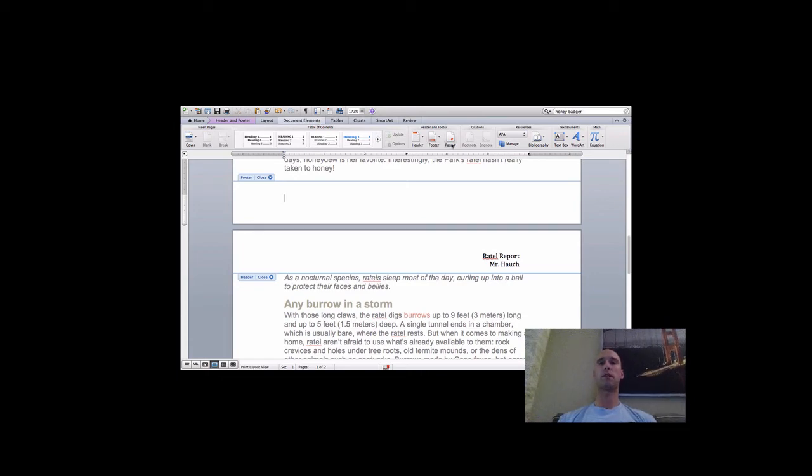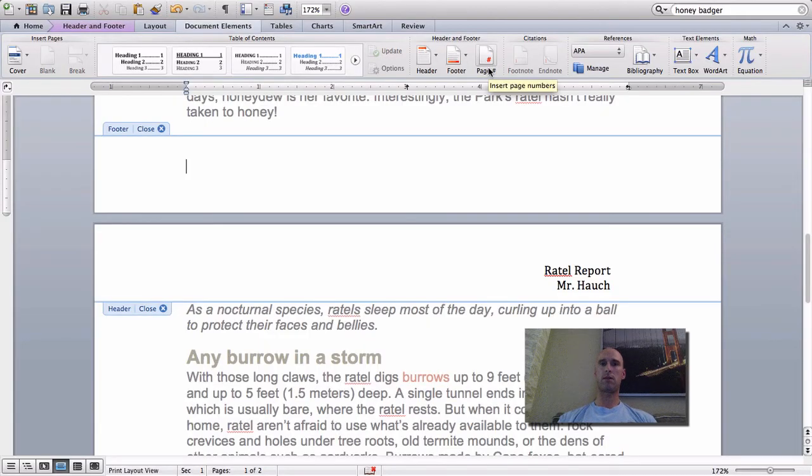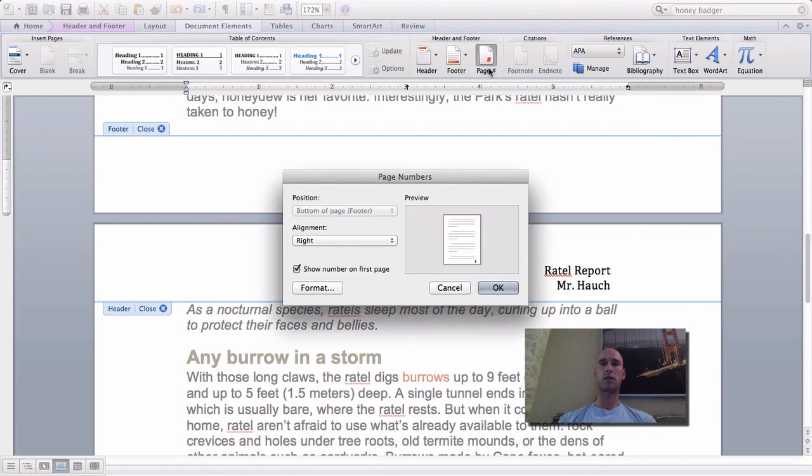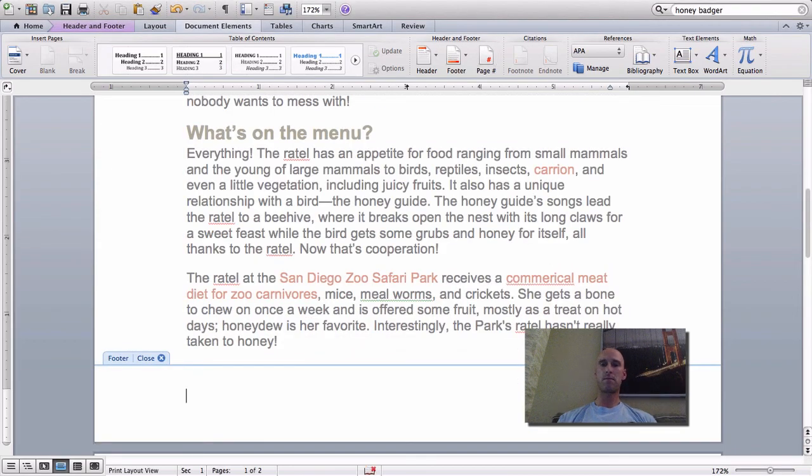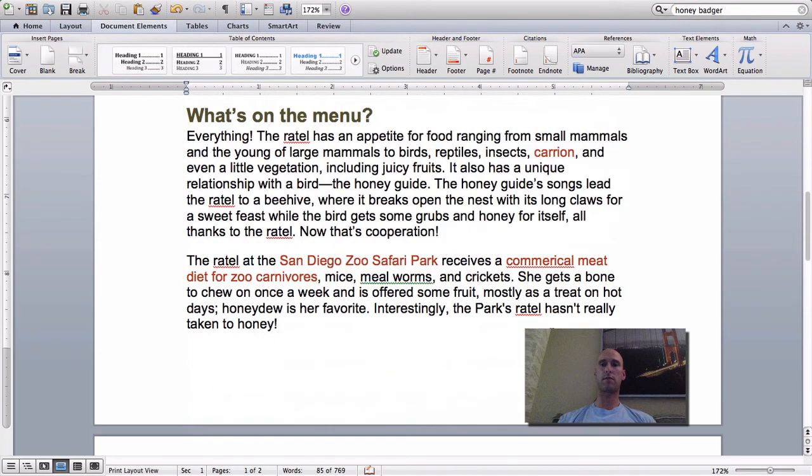So I'm going to go to page number. Most of you will have an updated version of Microsoft, so you won't have to worry about what we have at school, which we're going to eventually get a more updated version. So right here, from header and footer, I clicked on page number. It's telling me that the page number is going to be at the bottom on the footer, aligned to the right hand side, and then I get a little preview of it in this document right here. Hit OK, and double click into the blank space.